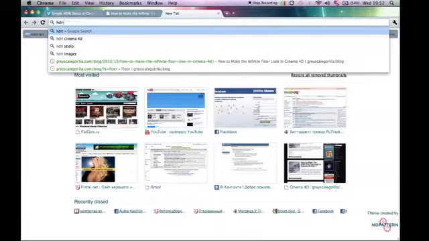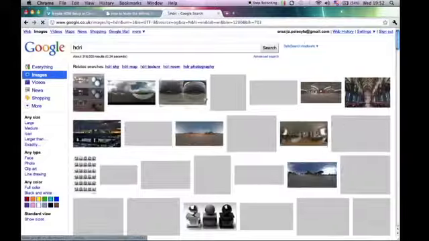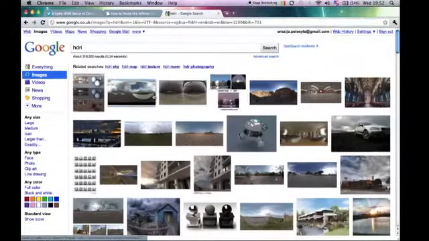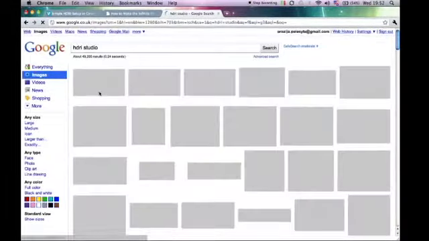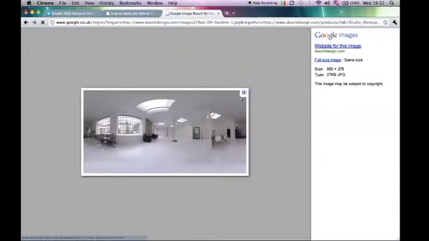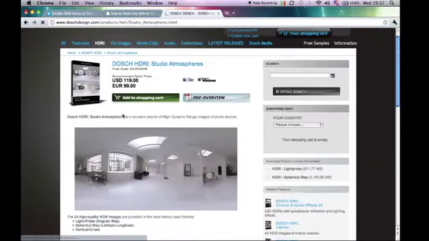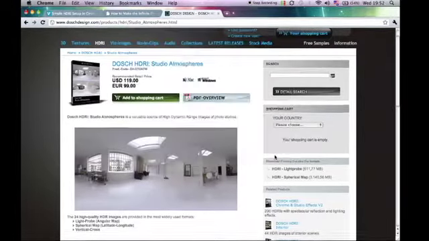If you just type in HDRI images and just see what they have, like on Google Images, just type virtual studio or something like that if you want a very white blank studio. Like this one looks very nice. They are selling a very good pack with studios, but this quality is alright for me for now. So I'm just gonna save it to my desktop. Save.